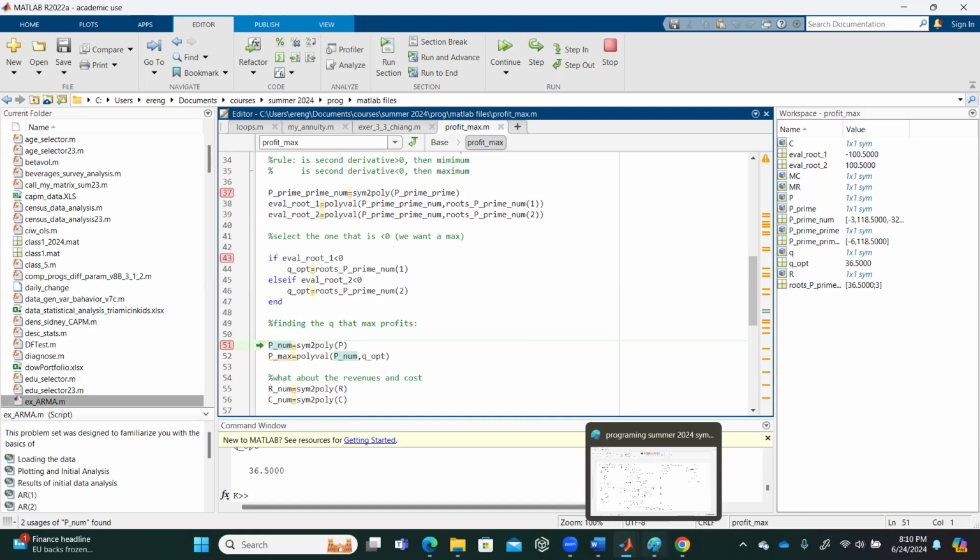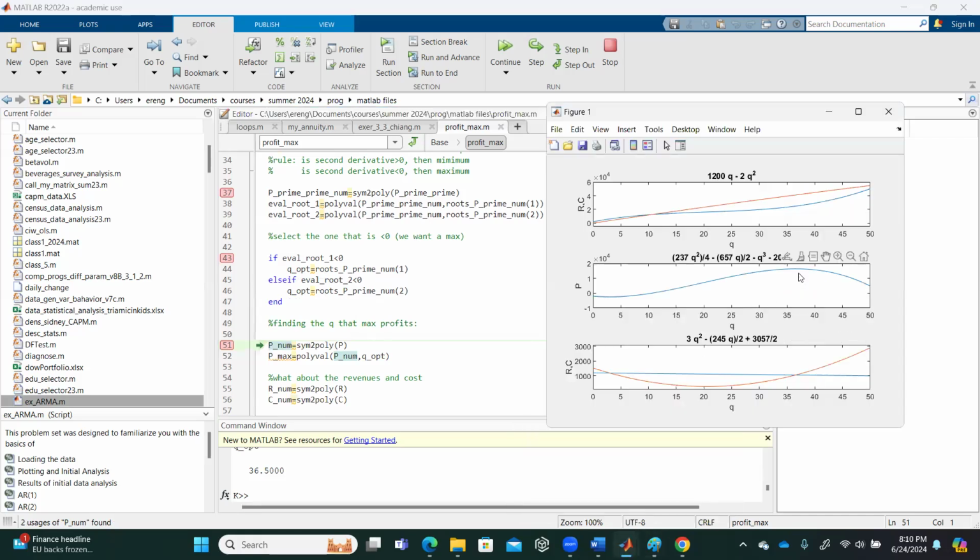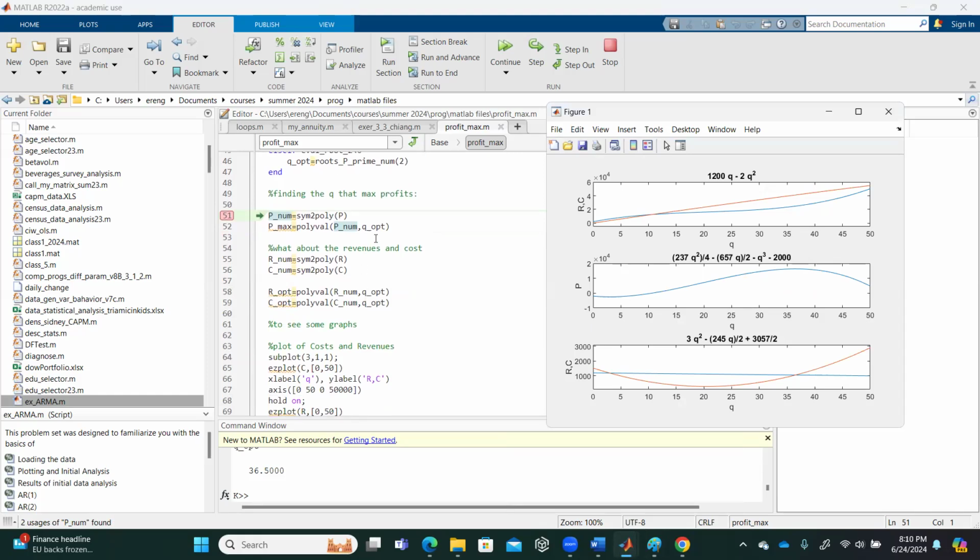Got it? So in terms of the graph, basically I'm saying my optimal is at 36.5. Now I need to find what is the Q that maximizes this value. So, okay, what I will do is PNum, P is my profit function. What I need to find now is the maximum Q that maximizes my profit. So let me move this somewhere.